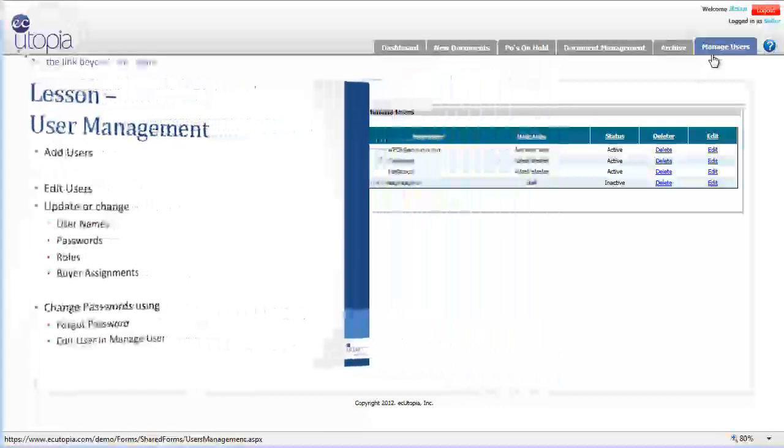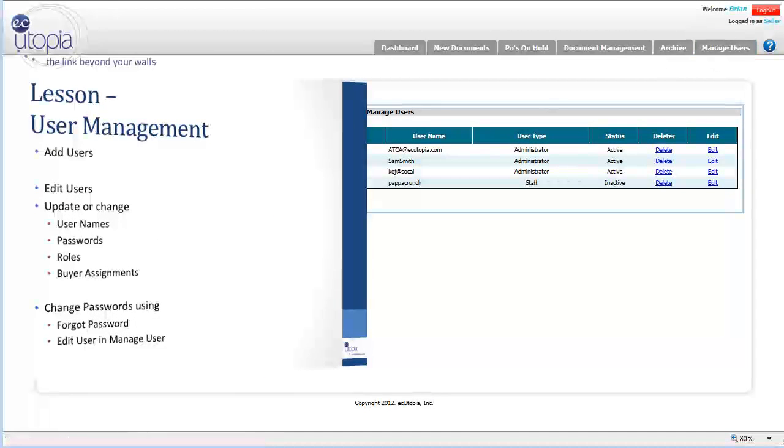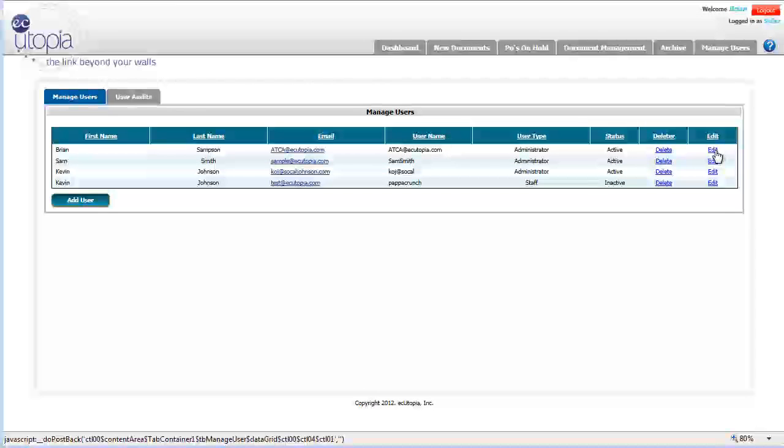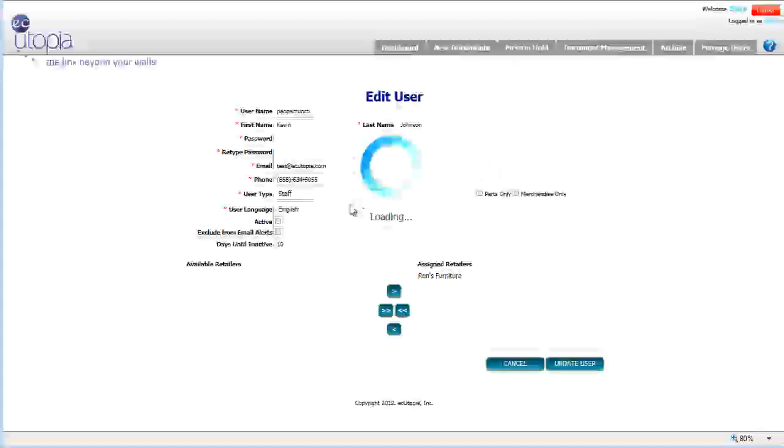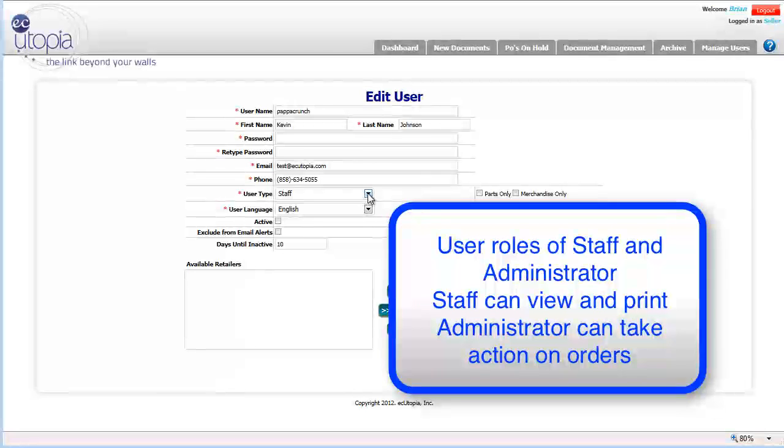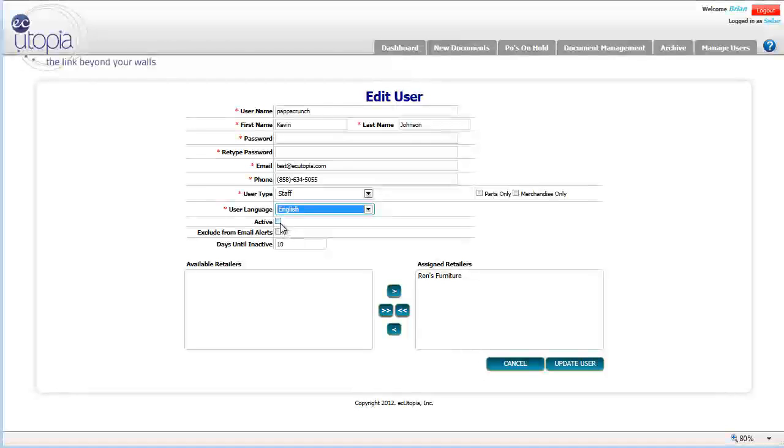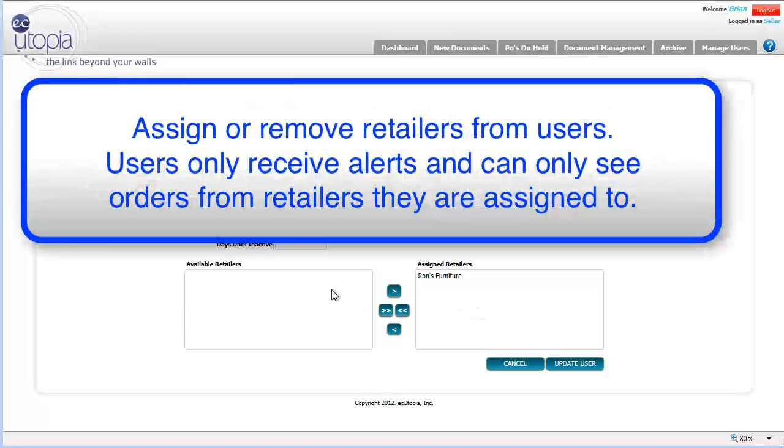Another great feature of EC Utopia is the ability to manage your users. You can add users, you can edit users, and you can delete users. There are different roles for users, so you can actually go in and see the different roles that go along with a user for staff and administrator. You can change languages. You can set users to active or to exclude them from email alerts as well. One of the other great features is the ability to assign retailers over to particular users or to unassign retailers from a user.